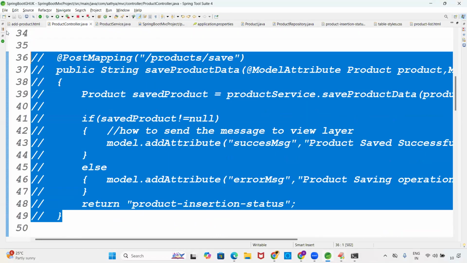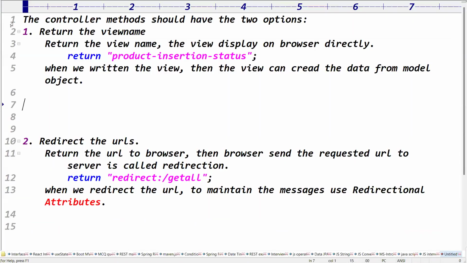You write these two files side by side so that you will get the clarity.